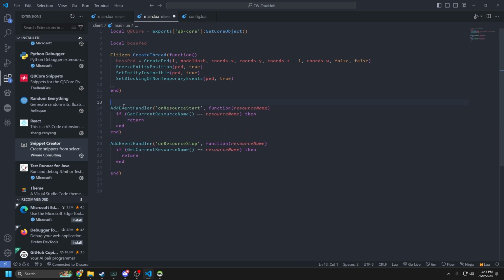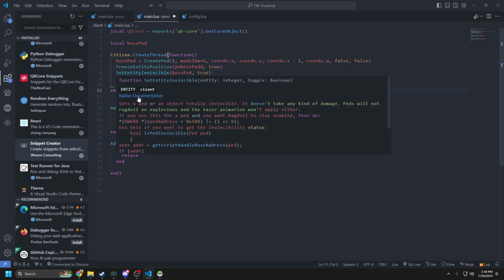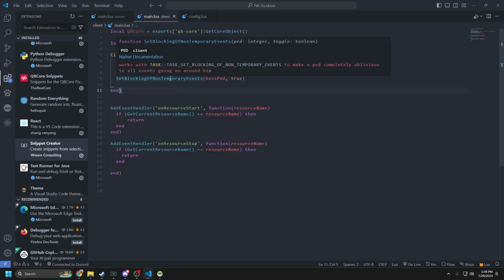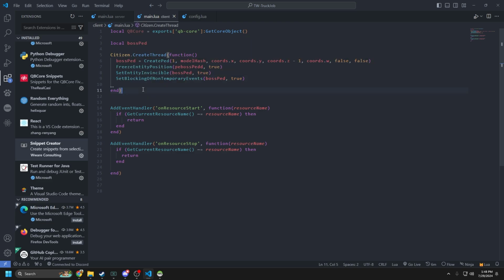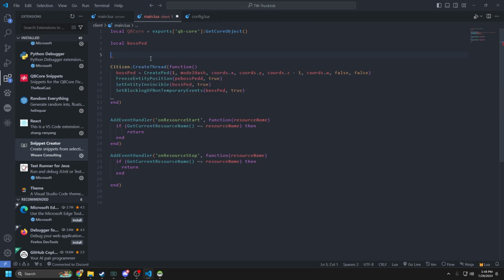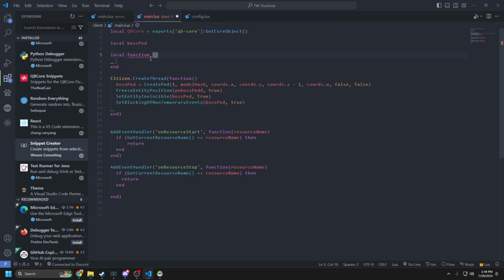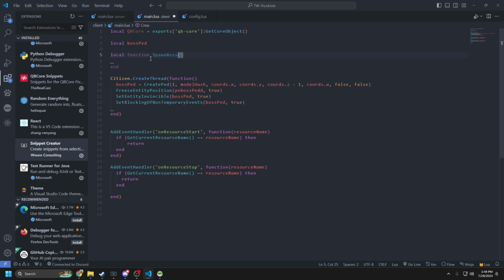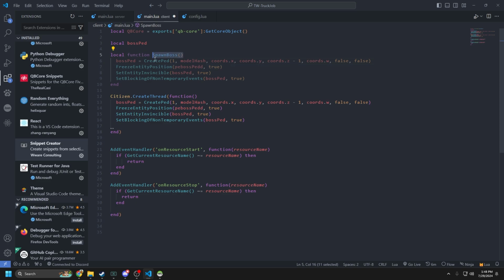So we're going to create the ped model here. We're assigning boss ped. We're going to freeze the position. We're setting him invisible, and we're going to set him to non-temporary events. I don't really know what this one does. It makes him oblivious, okay, so this means he won't get scared if you shoot near him. So let's modularize this. We're going to do local function, and name it spawn boss, just so we don't clunk up our thread a whole bunch.